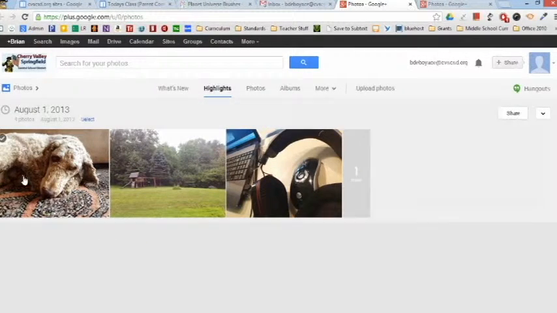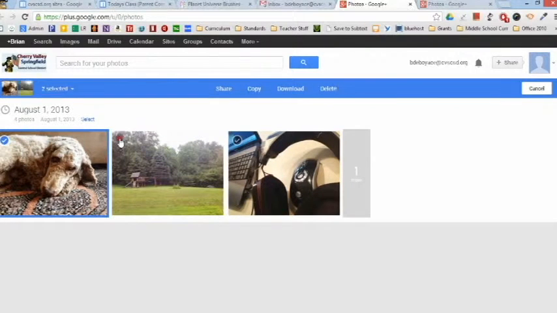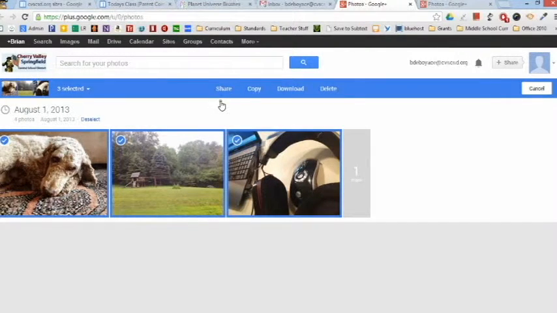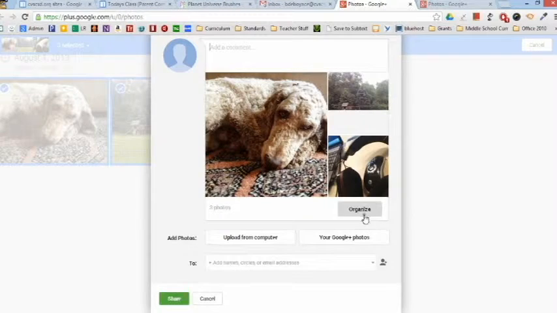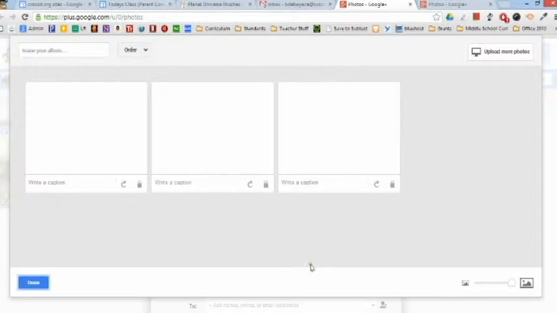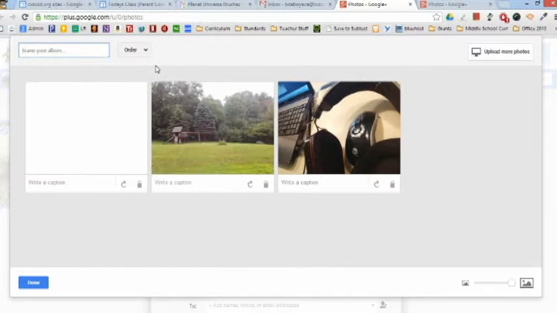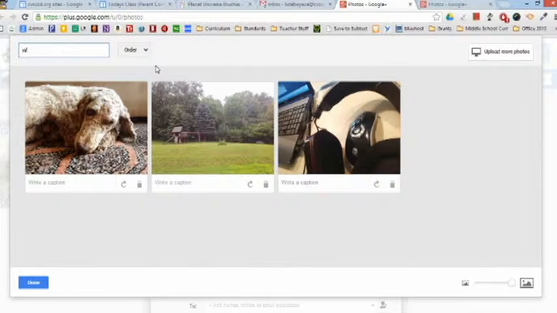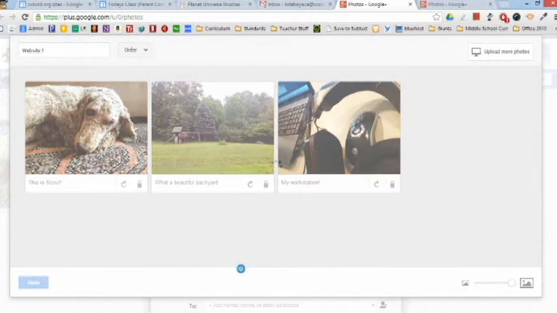Well, for one, I need to organize them. So, I'm going to select all of them, and then go to Share. Right here, I see an Organize button. I'm going to click them and organize them into an album. I'm going to call this Website 1. You can see also that I can add captions to these photos too, so that as you see them on the website, they have captions on them. Then I'm going to click Done.